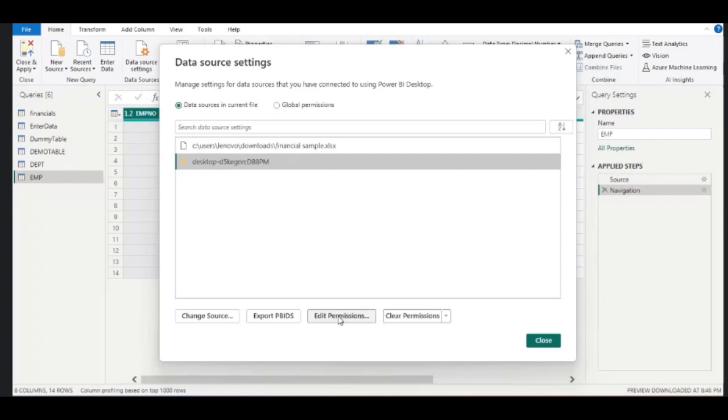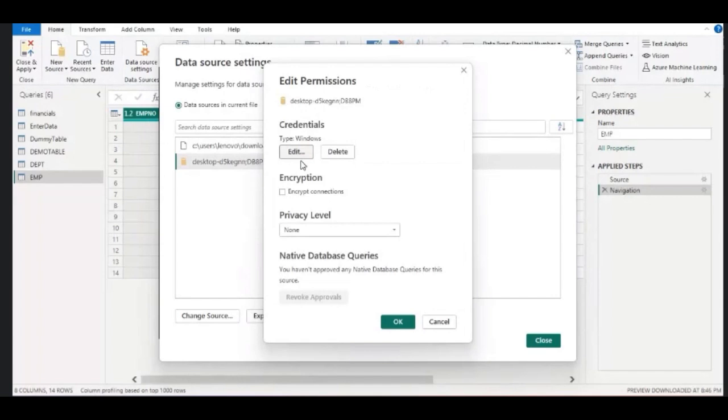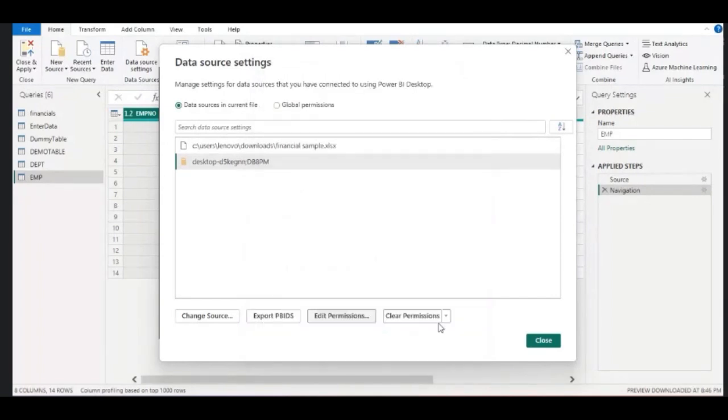Then edit permissions. So what is edit permissions? In real time, why we use edit permissions? Either there is a change in password of this SQL server, then in order to enter the new password, I have to use edit permissions, because the SQL server passwords would get changed or servers might get migrated. In these two case scenarios, you need to use edit permissions and enter the new password or new credentials. That is about edit permissions, clear permissions, edit permissions, and then export PBIDS.